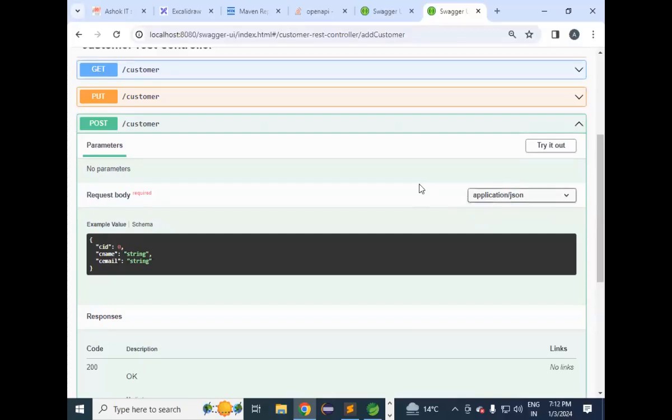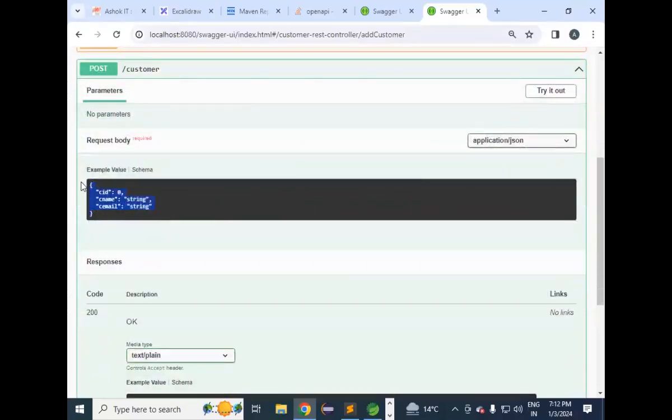Postman will not tell all these things. This Swagger is telling that, boss, there is a POST method with /customer. For that, you need to send the data in the request body in JSON format. This is how you need to send the data. They are giving the format of the data also. So beautiful documentation is available in Swagger to understand the provider.